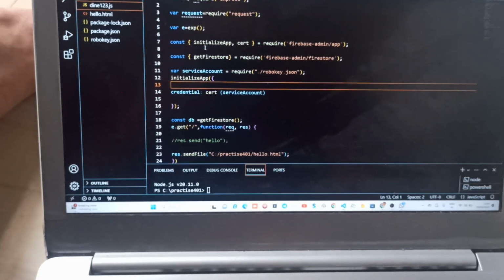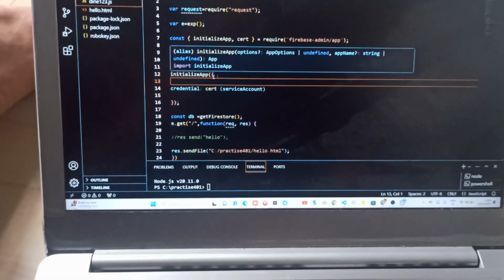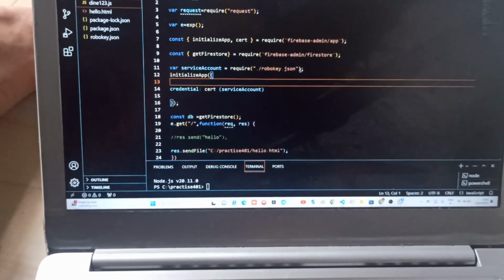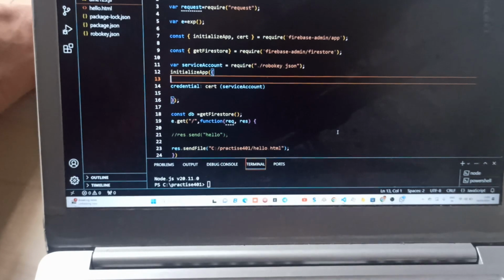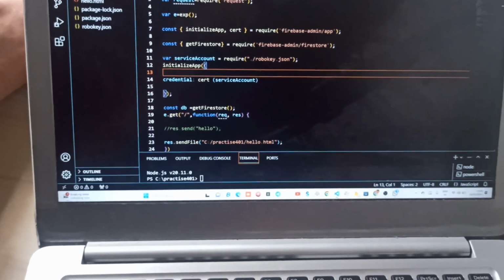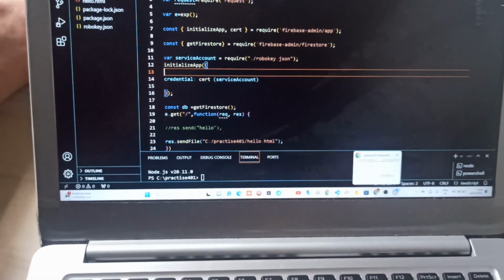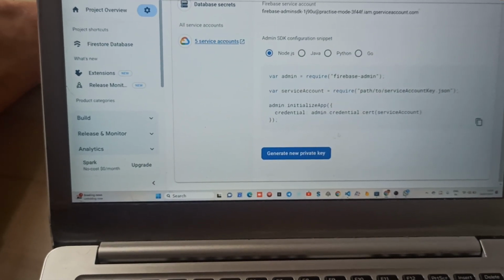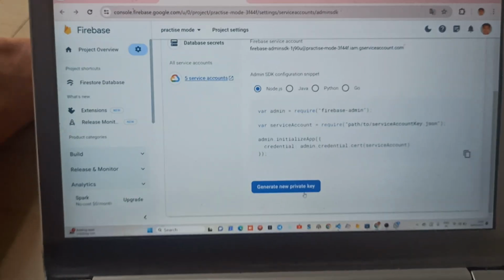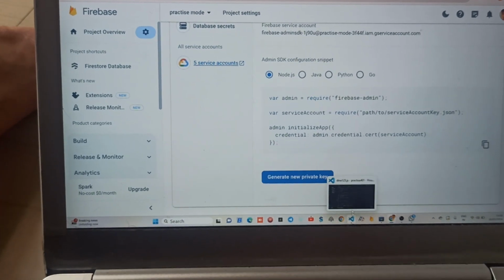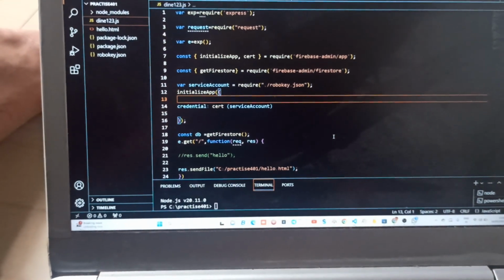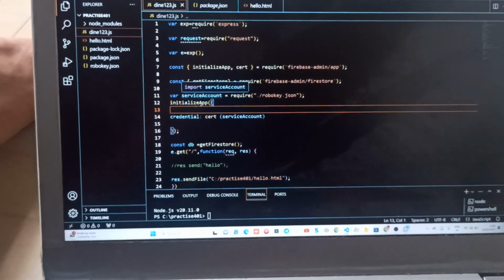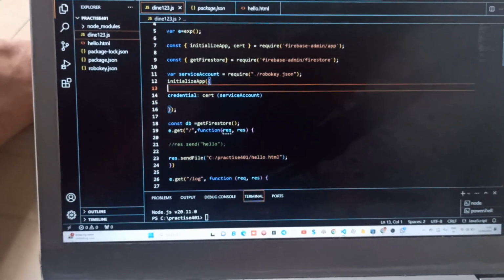So this is our code. Here we see the basic Firestore database key, robokey.json. This key is from the Firestore website, which I am showing right now. Here I got this key from the Firestore database, then inserted the key in my code for accessing and storing the user data. So this is the basic code to connect to Firestore.